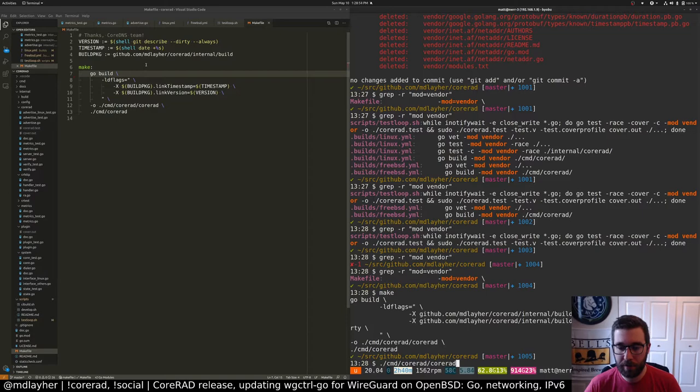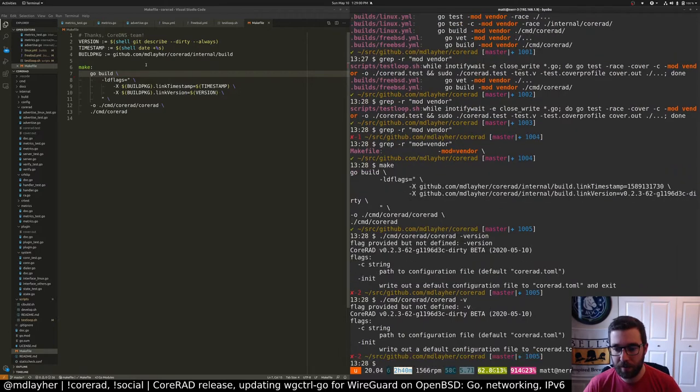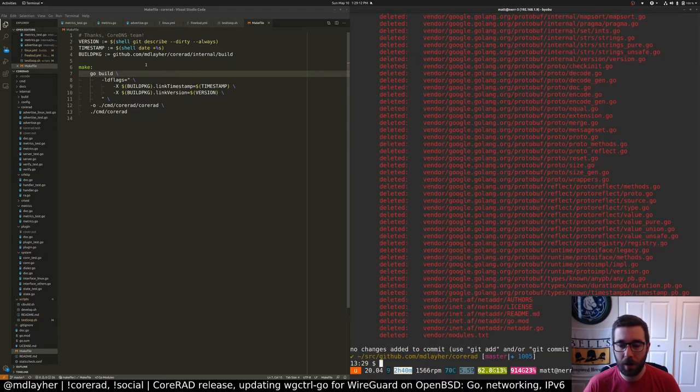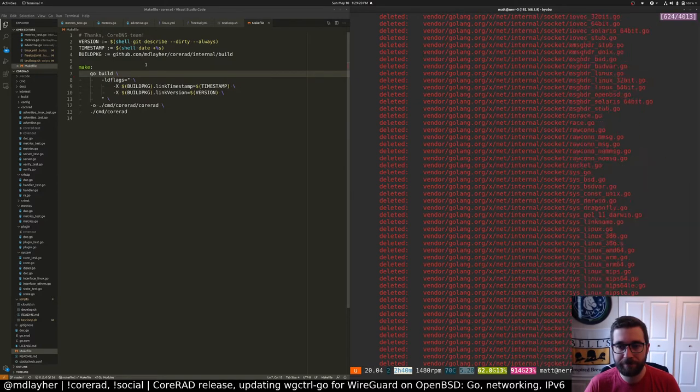Command corerad version. Do I have version? No, I have V. Okay, yeah. Dirty beta. Yep, I've seen that too. Yeah, I accept that, this is just distributed systems, right? It can't pick it up immediately, but it's just a slight nuisance is all, really. So let's go ahead and go mod tidy, maybe? So this just removed a whole bunch of files, which is cool.